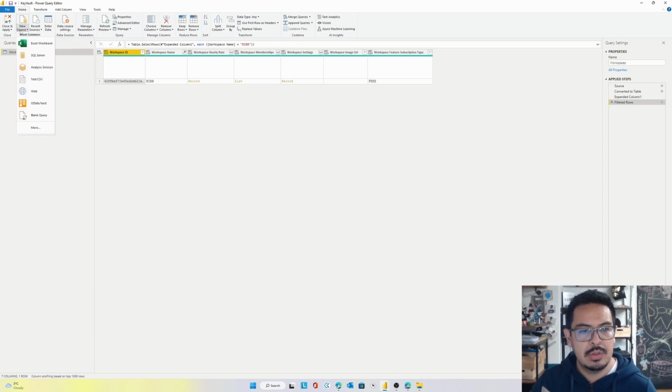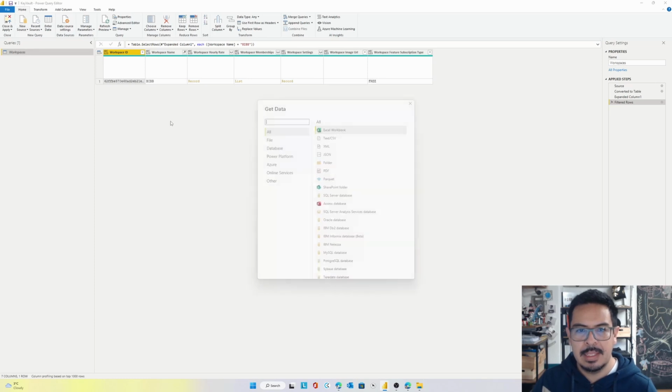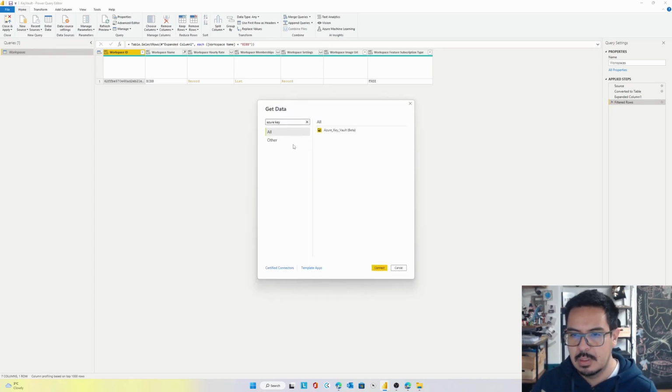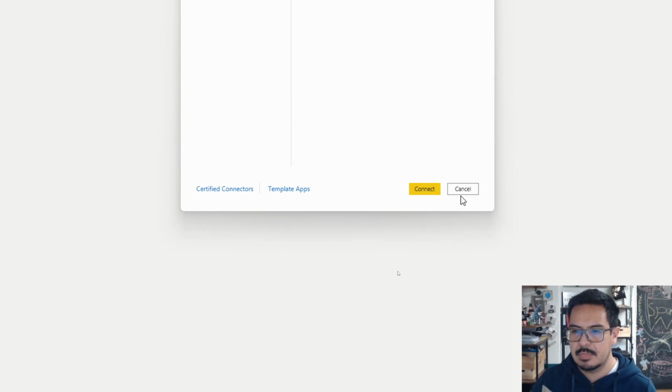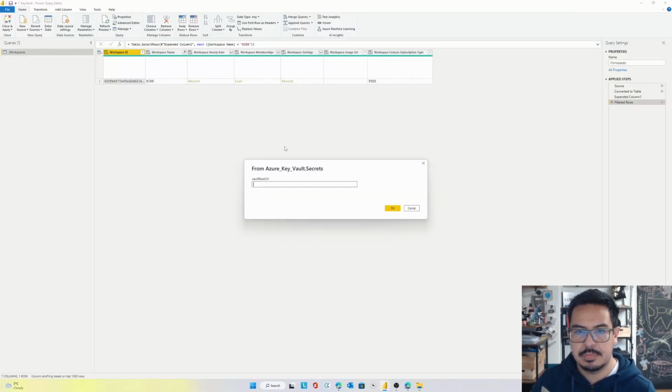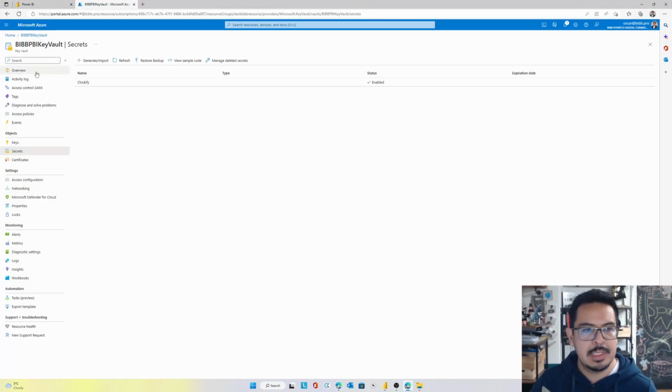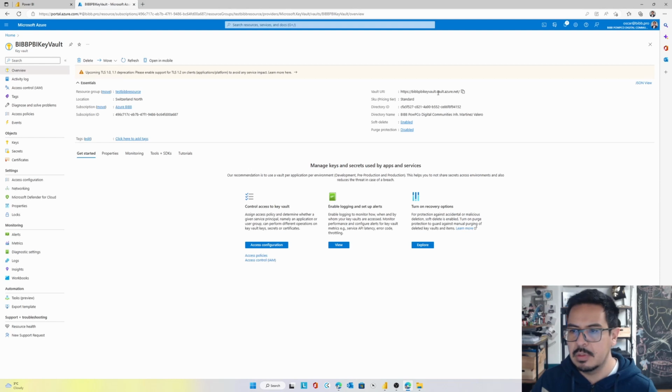And now I will click on New Source. I will click on More. And here in More, I will search for Azure Key Vault. And we see that the connector is already in here. I will select it and I will click on Connect. I will be asked for the Vault base URL. And remember that this one we obtained it from the overview of our Key Vault.